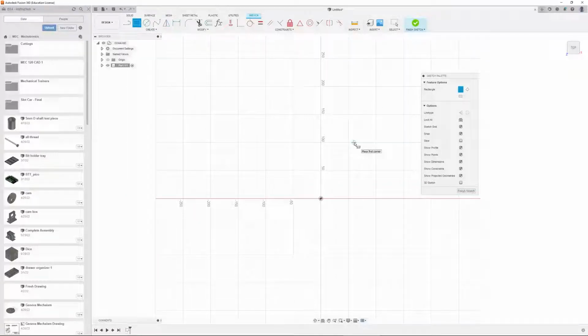Back to the rectangle tool. There are three primary ways that we can create rectangles inside of Fusion with this tool. We can use the 2-point rectangle, where we simply click between 2 points, and Fusion will create a rectangle based off of those 2 points.